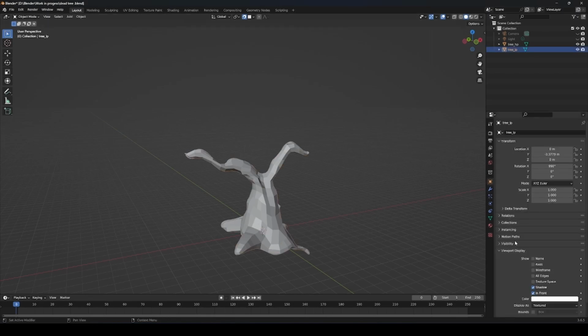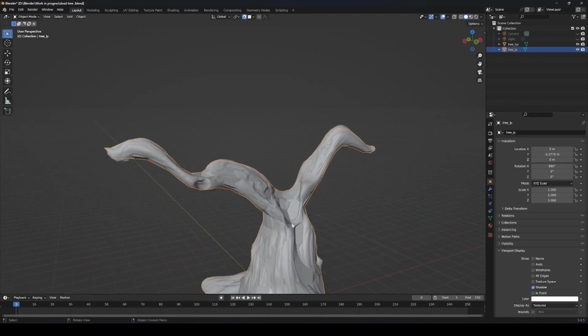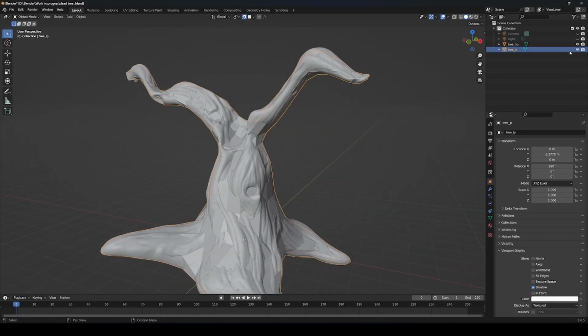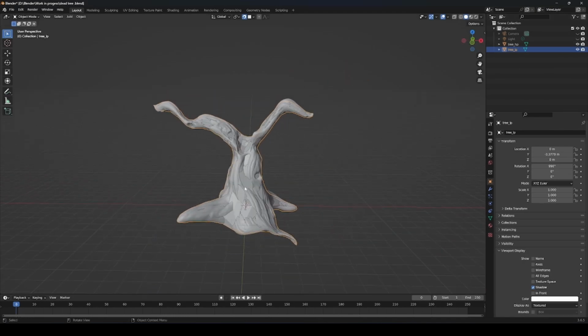Before baking, let's uncheck the in front from viewport display. First, we will create a cage. For that, we will duplicate the low poly model and rename as cage.